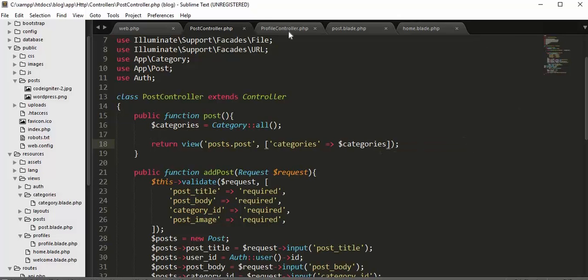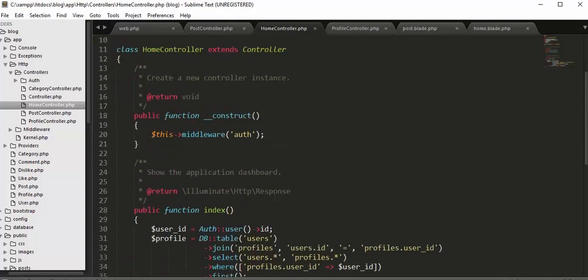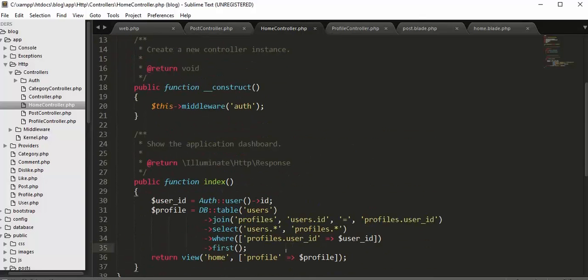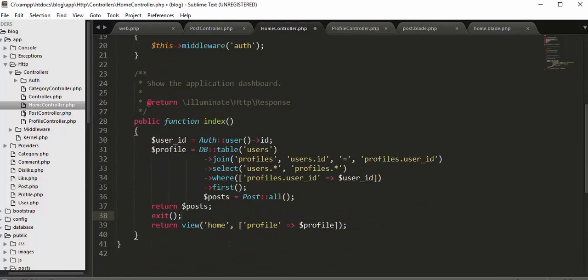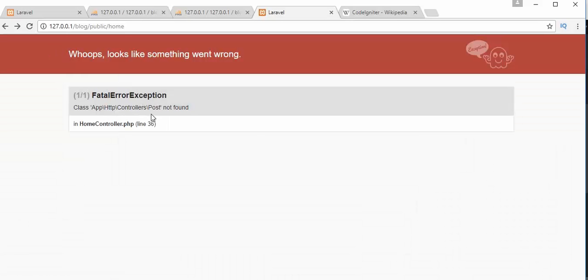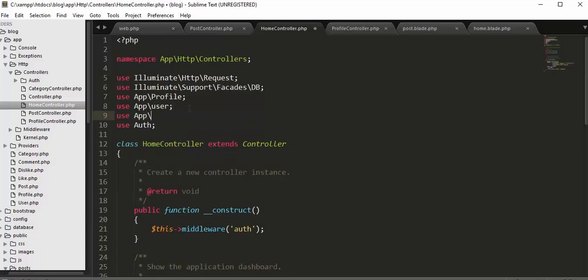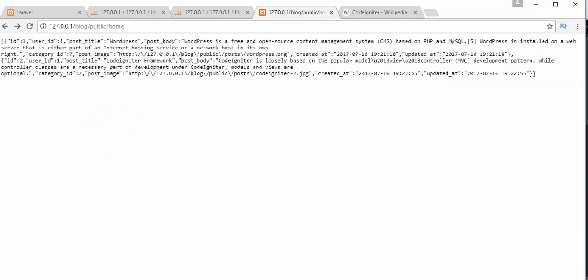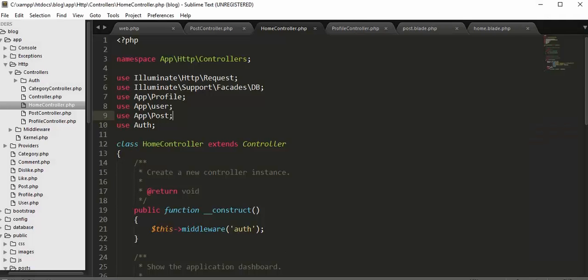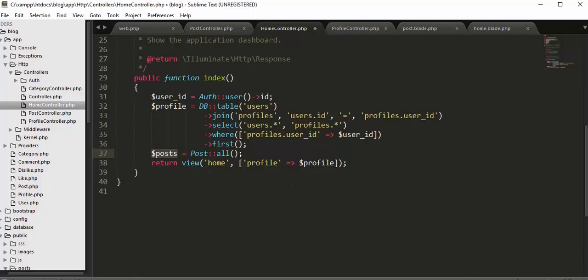We need to go to our home controller: go to app, then Http, and inside that click on HomeController, and paste it here. Now let's go back to our home page. We have to pass our post model here, so use App\Post. Let's refresh the page, and you can see two posts are coming from the database. Now we need to pass these two posts to our view.